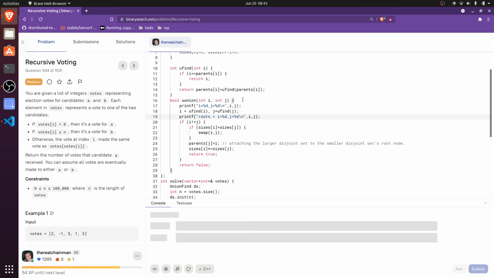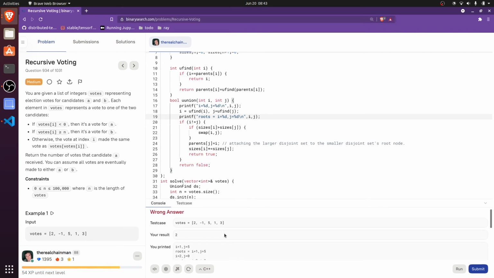Alright, so let's do this. Let's see what happened. So this is what we get. The root is 5, right? So we're going to attach 1 to 5. We're going to attach 2 to 0. We're going to attach 2 to 6.